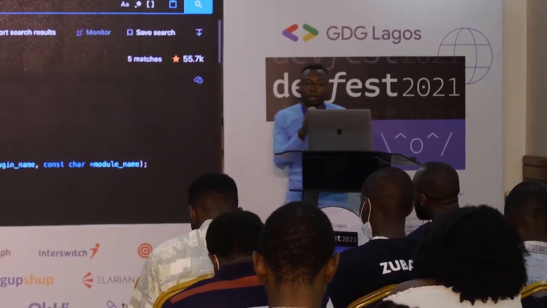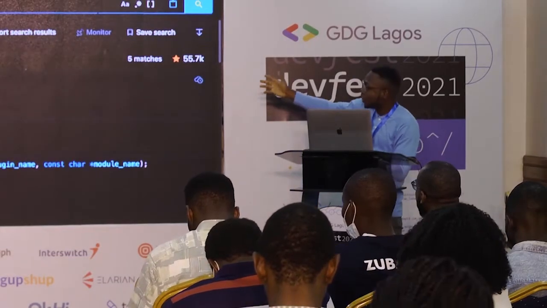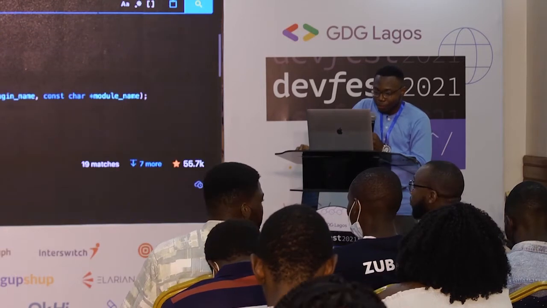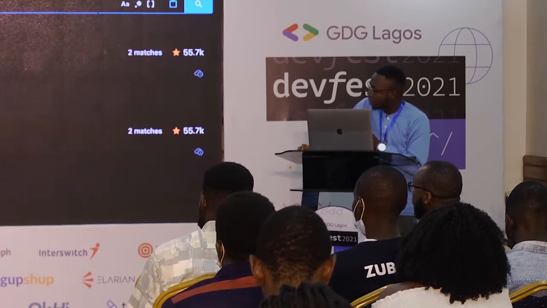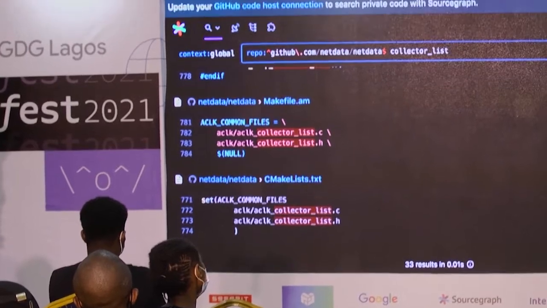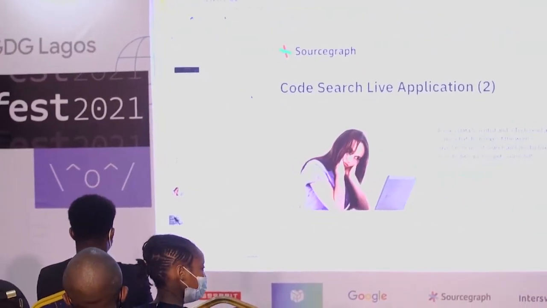Anna knows exactly what she's searching for on Sourcegraph. So here we have the results. You can see there are different files where this particular word is being used, and we have about 33 results. So this is an example.